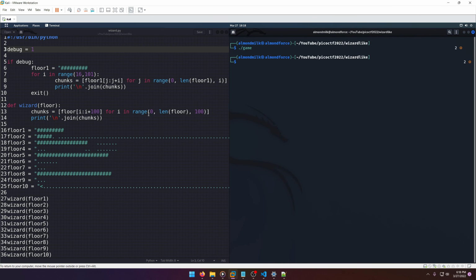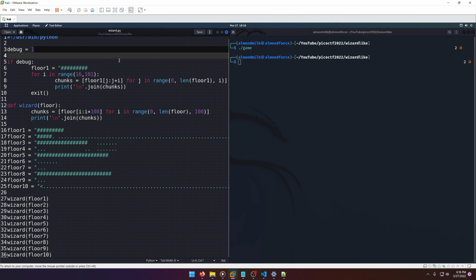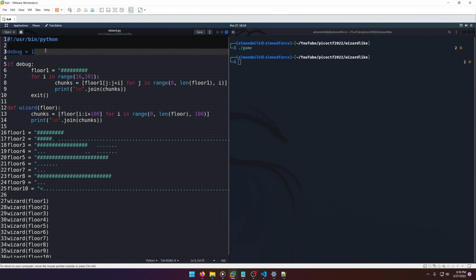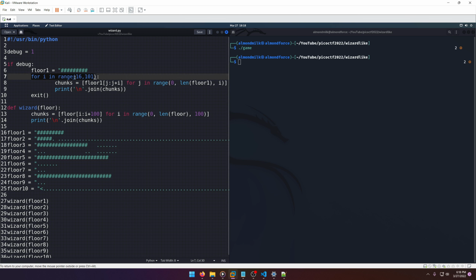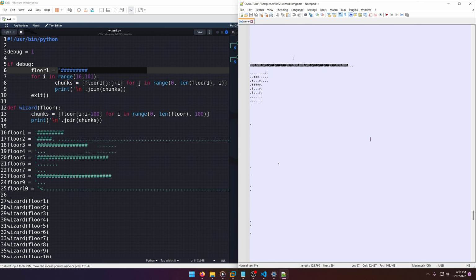So let's quit out of that. If you look over at the script I have here, I have a debug flag, because this is the first part that I did in order to solve this. I was playing around with how many columns we could have in order to complete the map, because we can't see it as it is. All this chunks function does is split it up into even amounts of chunks. So it's going to take floor 1, which I copied and pasted from here.